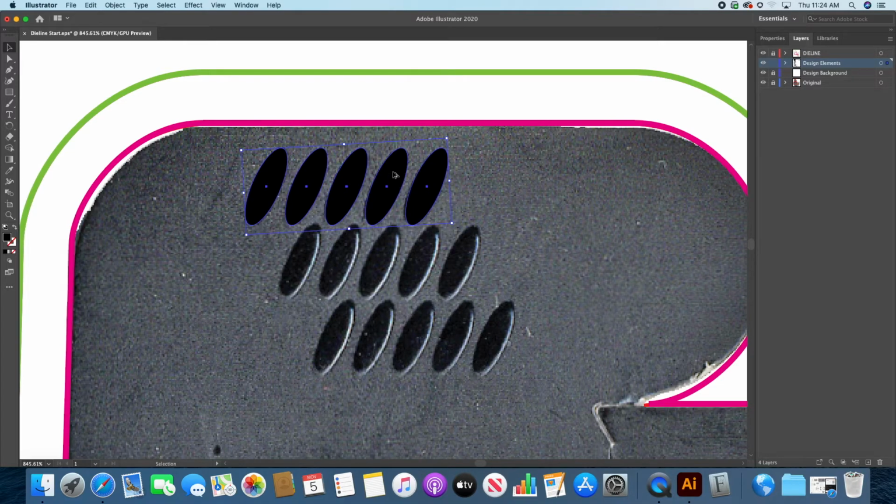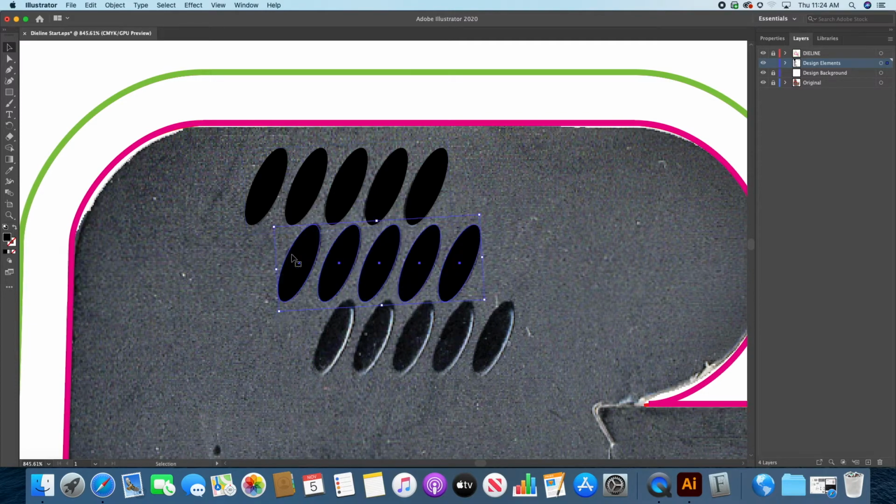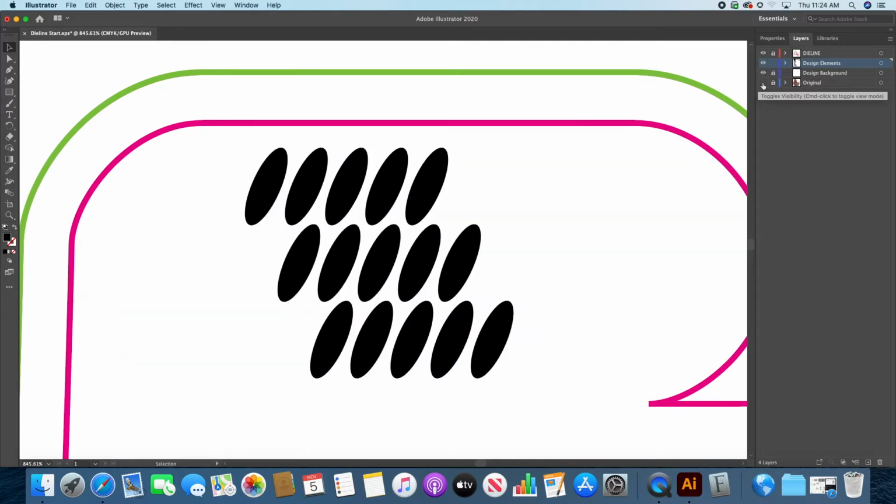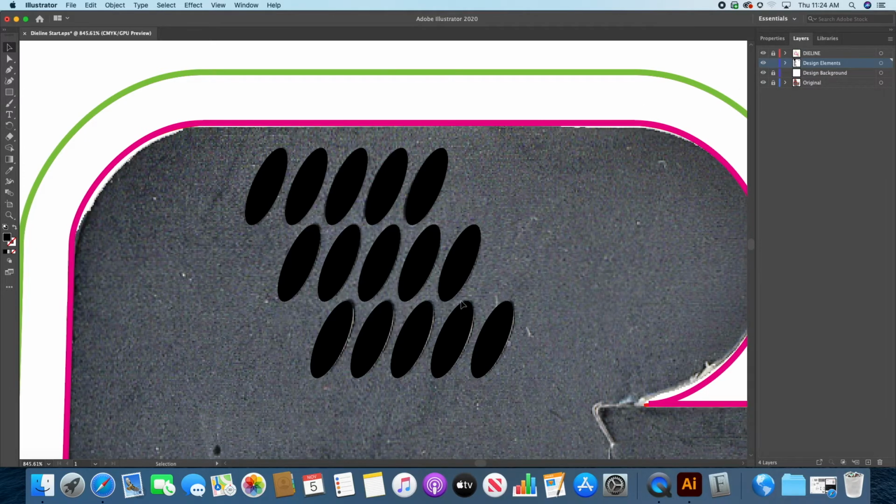We can hold Option, start dragging a copy down to the next row, like so. And then we can press Command D, and boom, instantly we've got 2 rows of perfectly spaced out ellipses that are very, very close to matching the original. Okay, so that was a much easier way of doing it rather than copying each one, manually placing each one. That'll save you a lot of time.